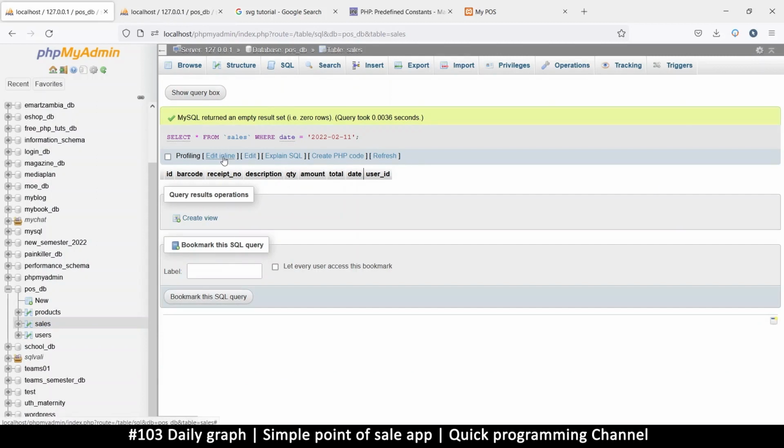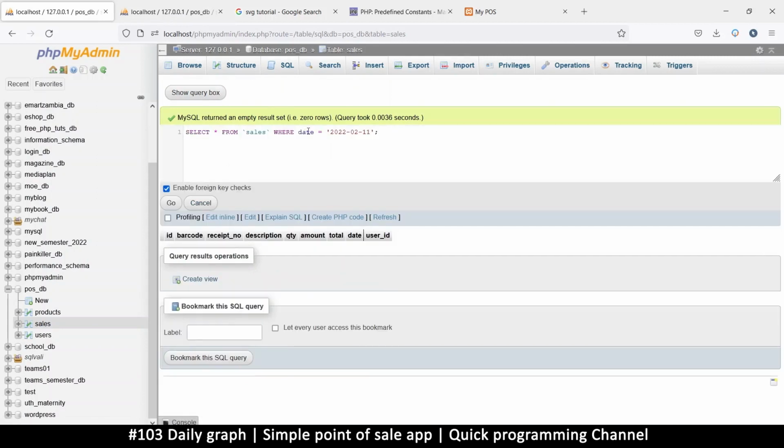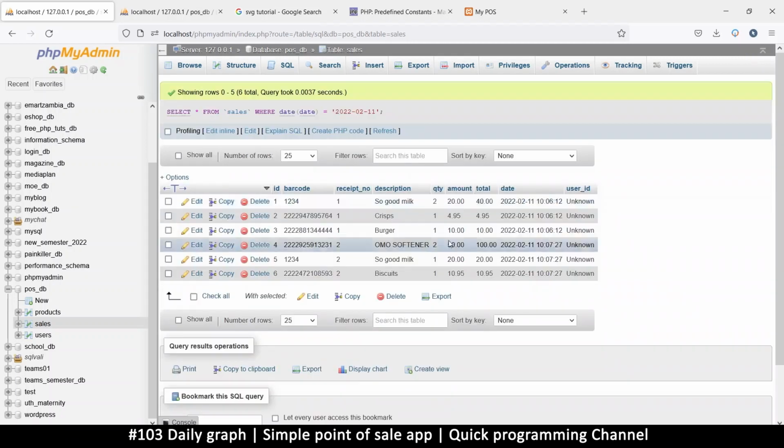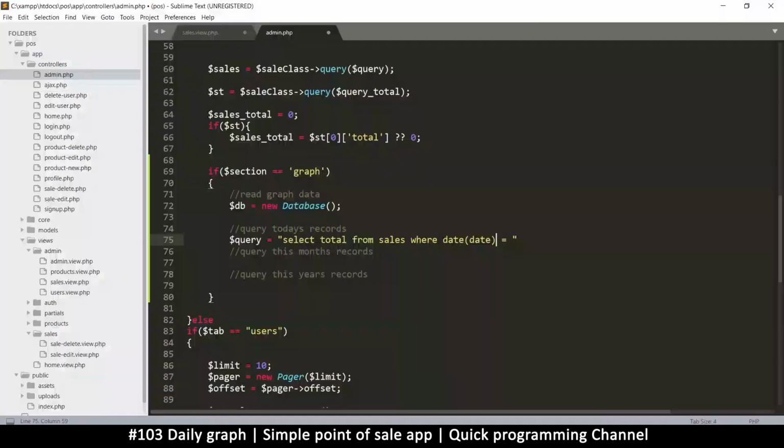So let's come back to the edit and let's cast this as a date. Let me just put date and then put that in brackets so that it knows we're talking about a date. It's not just a normal string. This is a date. So let's try that. And this time we do get records. So that's how you do it. Okay. So with that in mind, this is going to work.